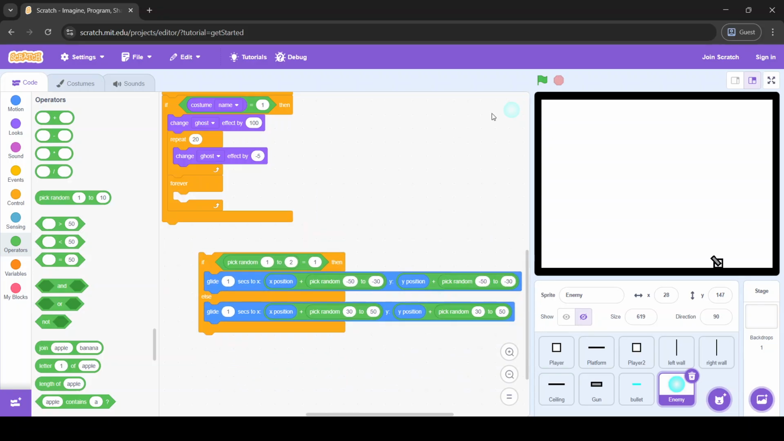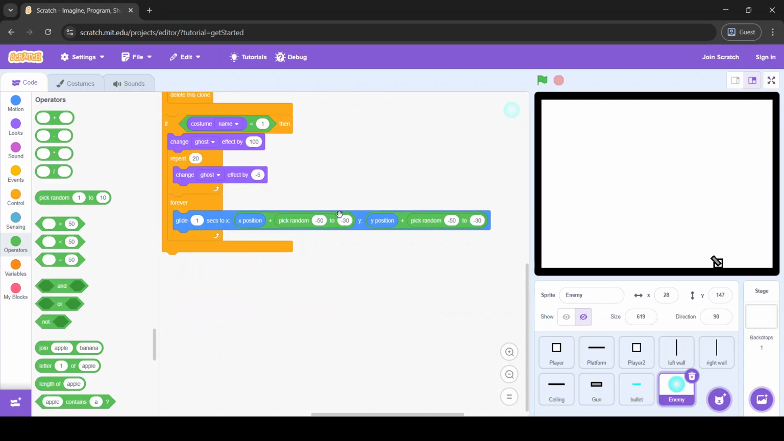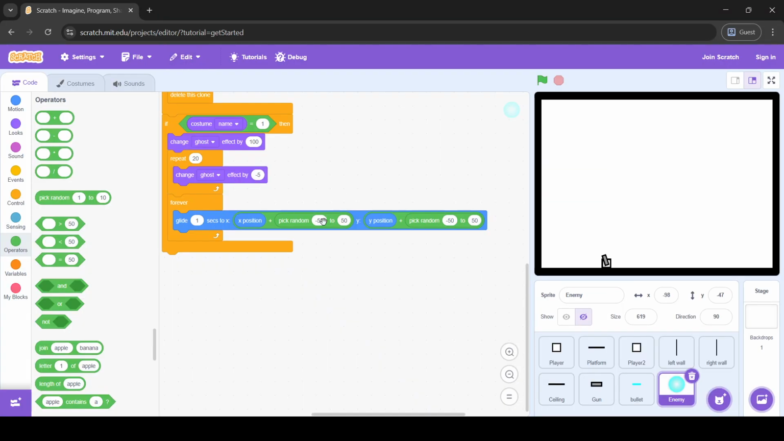So, no, I think this doesn't really work. So you just use this from minus 50 to 50. If you want the enemies to move faster, you can use minus 100 to 100. So you can see the enemies are moving quite a bit faster.